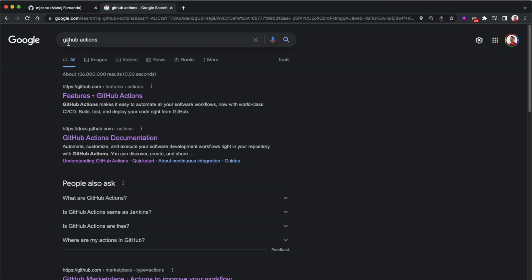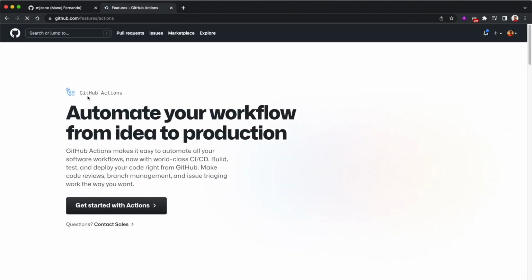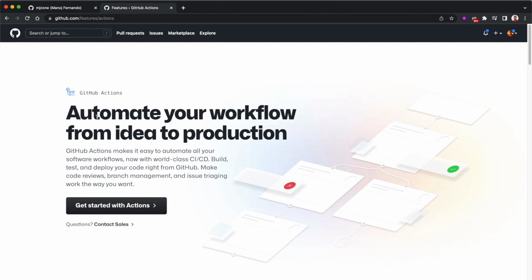Alright guys, so when you search GitHub Actions on Google, you should find the first URL, the features of GitHub Actions, that will take you to the landing page of GitHub Actions. Now, as I previously mentioned, GitHub Actions automate your workflows with the CI/CD pipelines, and that is directly integrated with the code in your GitHub.